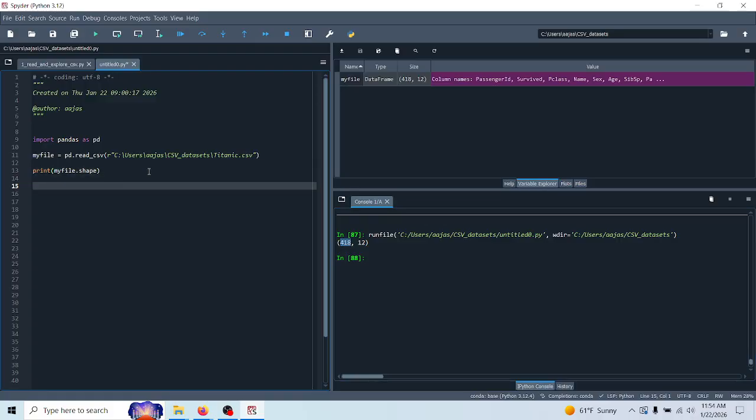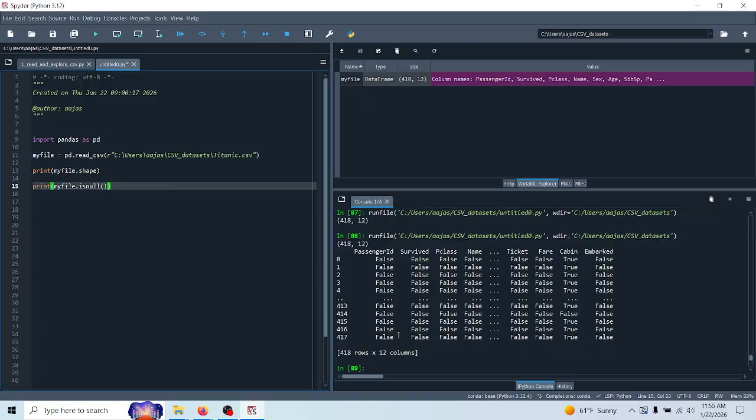Now let's check if it has any empty records. There is a function in pandas, isnull. Obviously I need to write the file, my_file.isnull, and also print the result for me. See the result. It's telling me that it is null here in cabin is true, meaning there is no value, but it's hard to see that way.